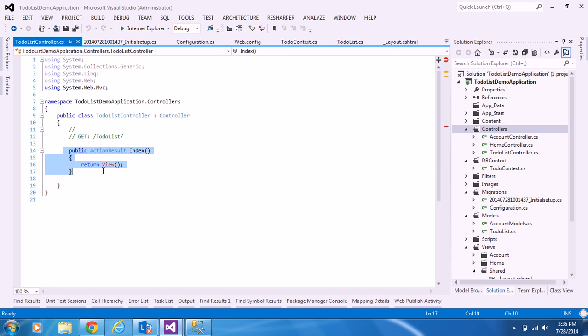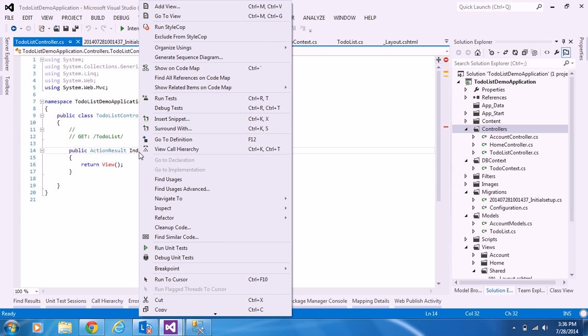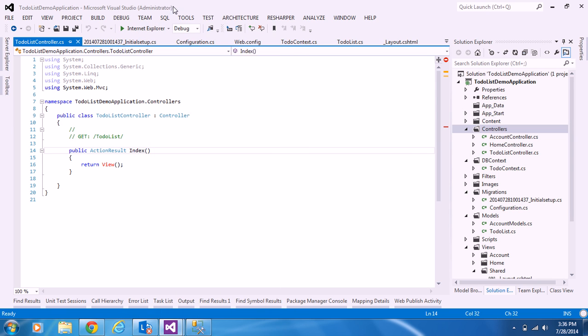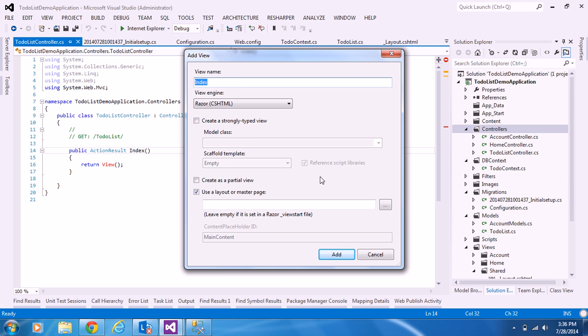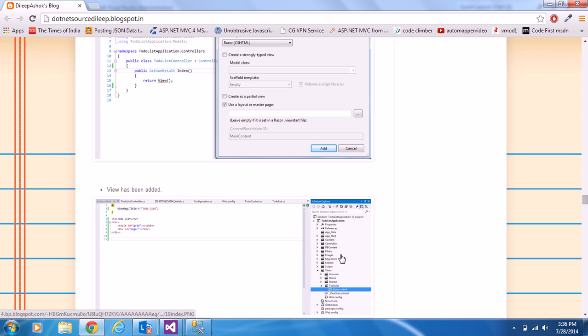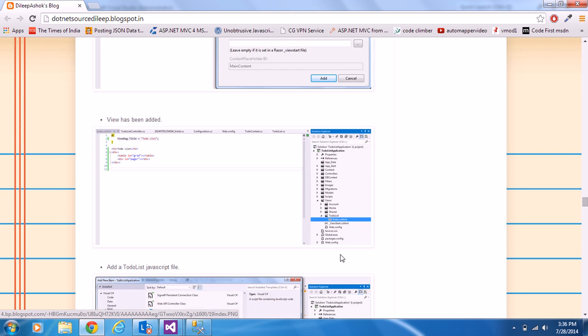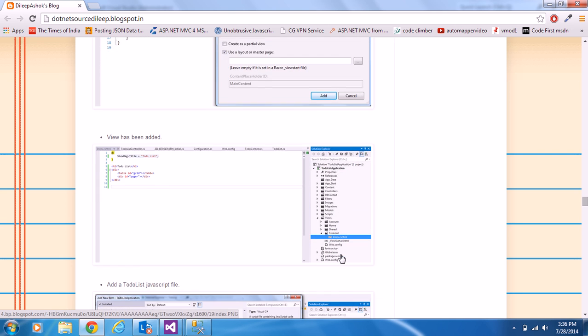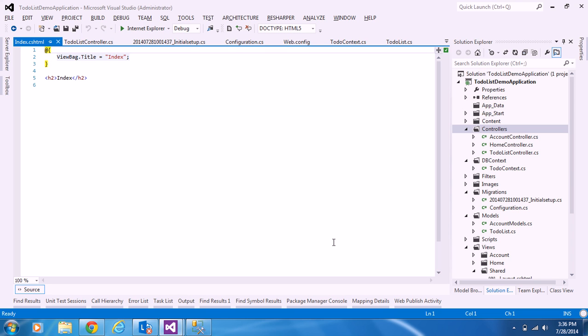This is the action method which is present in this controller, the index action method. So now let us add a view to this index method. Let us add an index view only. Okay, the view has been added. Let us give the heading as To Do List.